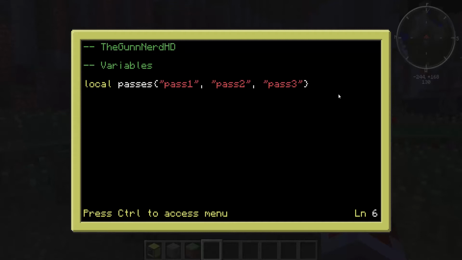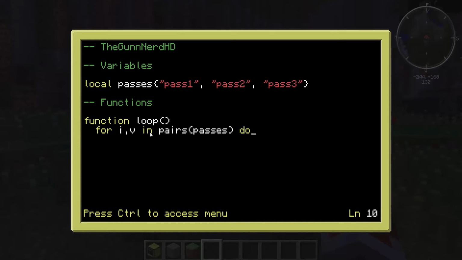Alright. So let's get into the actual functions. We'll do function loop, and so, for IV in pairs passes. Now as you can see, I put passes, which is referring back to a table of values. So the for IV in pairs loop actually goes through a table. I've probably done a tutorial on this before, but it just helps to reassure you guys know what you're doing if I'm going to be doing more tutorials.